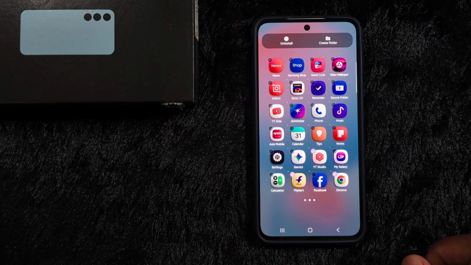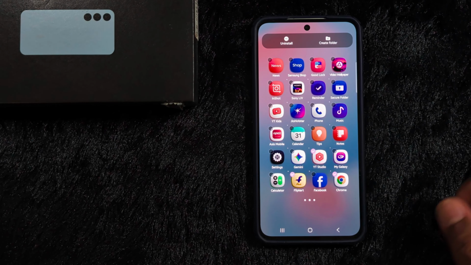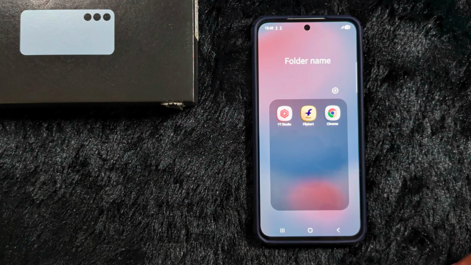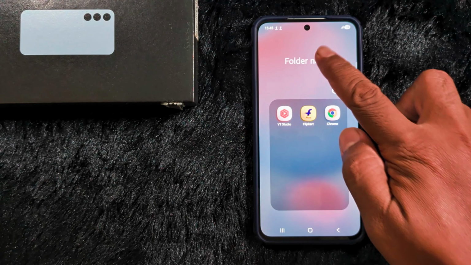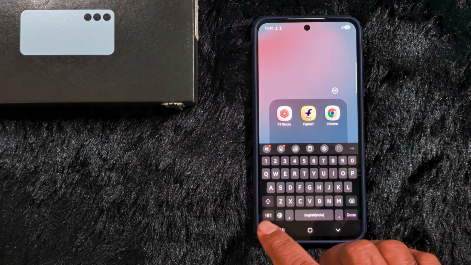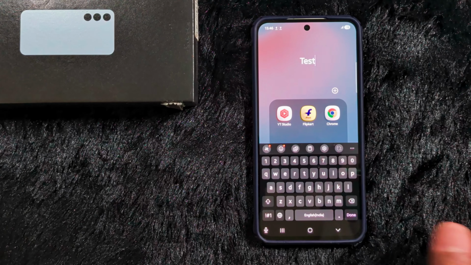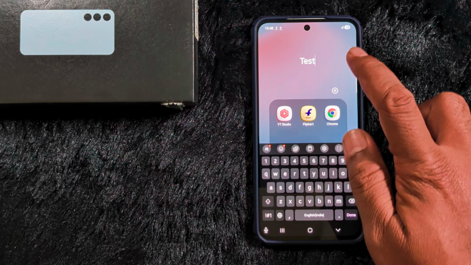Now at the top you can see the create folder option. Tap on it to create the folder on your device. Now here you can see the created folder. Tap on the folder name to change the name. Here you can enter the name. Here we enter just test. Now tap on done.